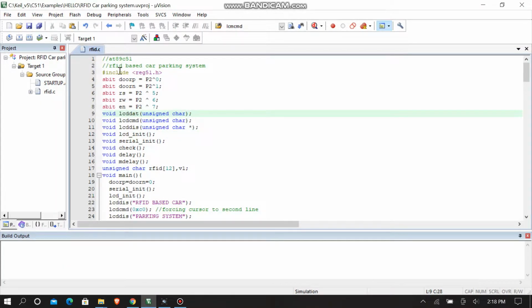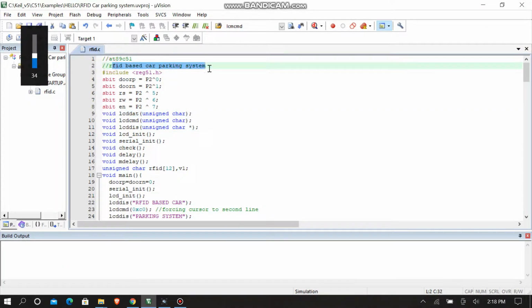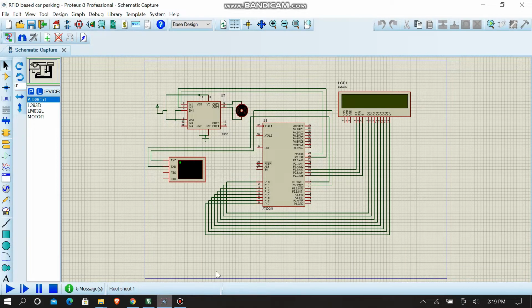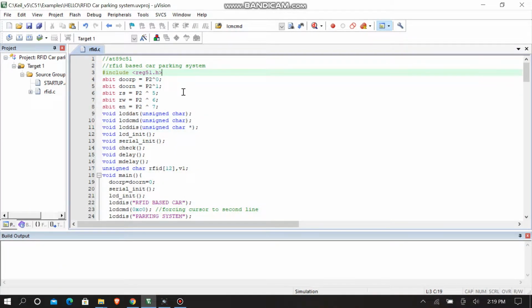Hello, we are going to see today an RFID based car parking system, for which we are going to use a microcontroller called AT89S51. We are coding this program in Keil software, and we are going to visualize it in Proteus by making this circuit afterward. So let's get into the code.